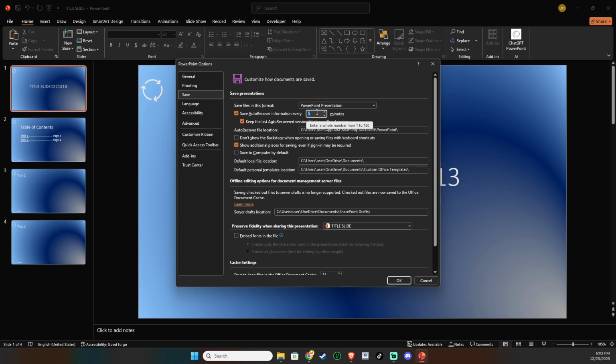If you're using Microsoft 365 and your presentation is stored in OneDrive or SharePoint, you can also turn on AutoSave. You'll find the AutoSave switch in the top left corner of the PowerPoint window. When it's on, your changes sync continuously to the cloud, which means you can access version history and collaborate more safely. If that switch is grayed out, it usually means the file is stored locally. Save it to your cloud location to enable AutoSave.